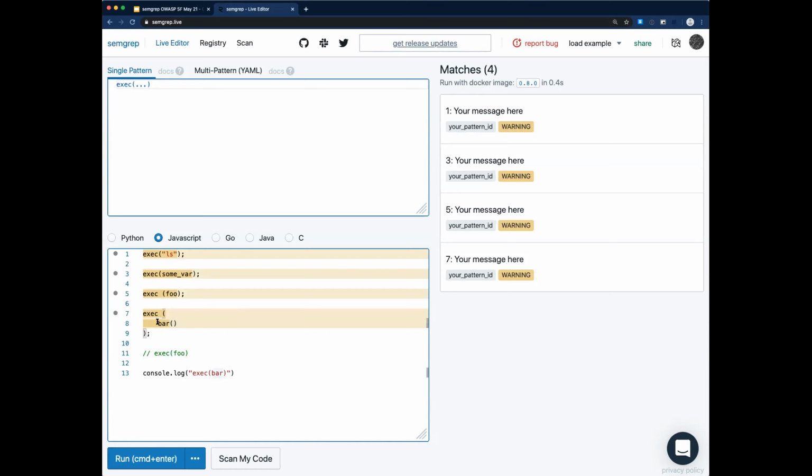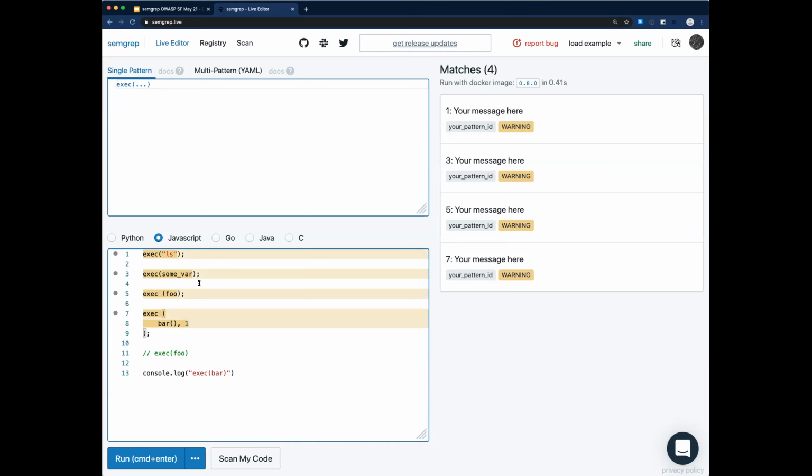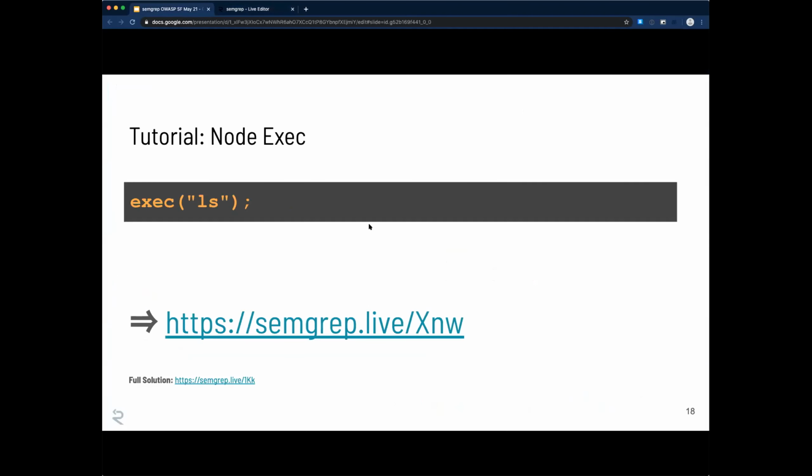This is great. Depending on how much regexing for code you've written, you may appreciate how obnoxious it would be to handle this nested parentheses case. Even if we have multiple arguments to exec, the ... operator will take 0 or more arguments. We'll come back to that in a minute, but this is just a basic example. We've got the pattern, the code, and the matches over here. So that was node exec.